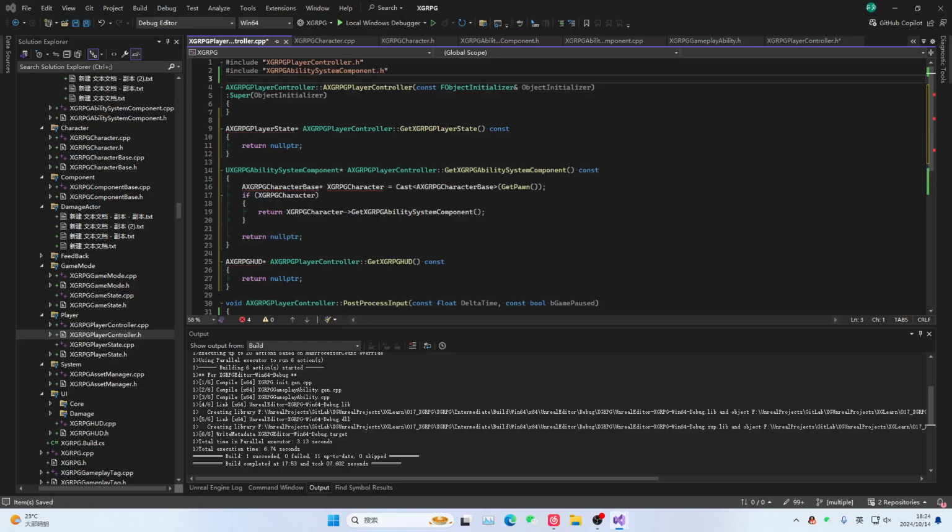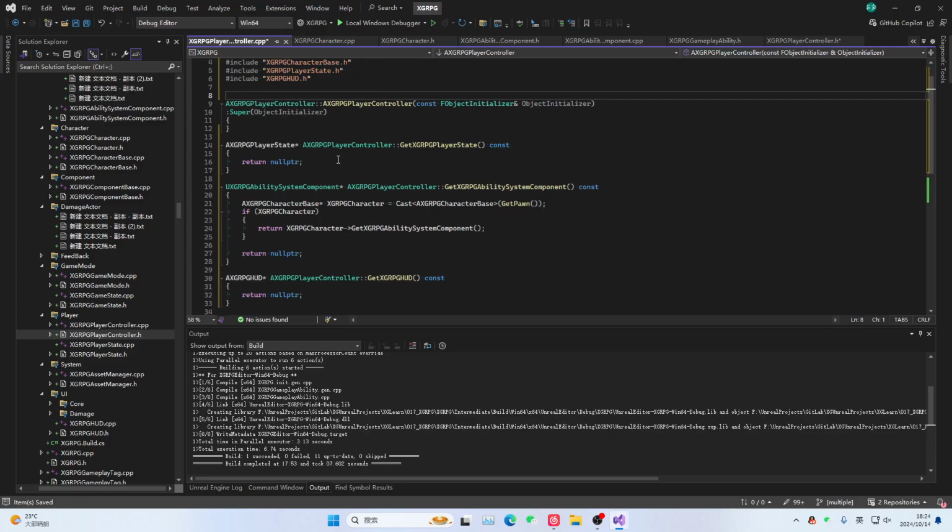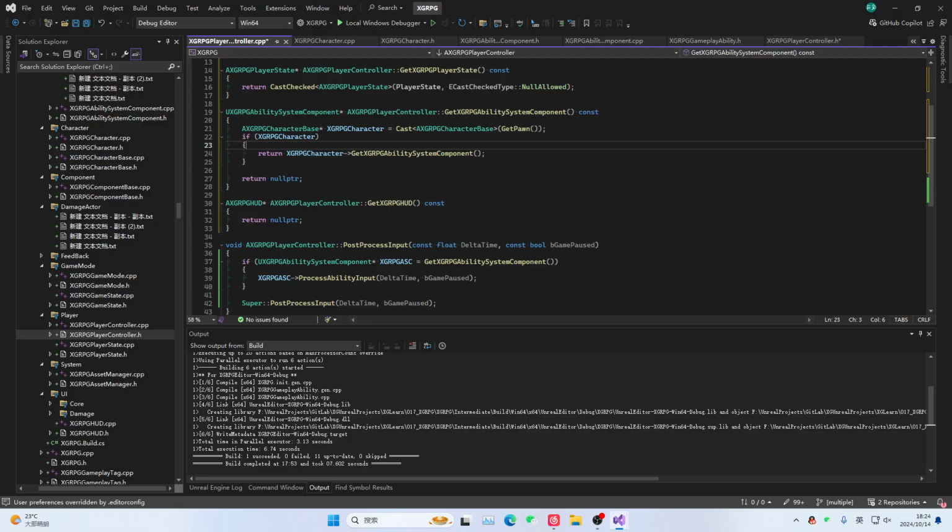Okay, here we need a bunch of header files. We'll just paste this header file directly. Okay, good. This way it won't report errors. As for the player state, we'll just convert its own player state directly. That should be fine. And this as X. As for the HUD, it's the same. We'll just take this HUD variable it owns.